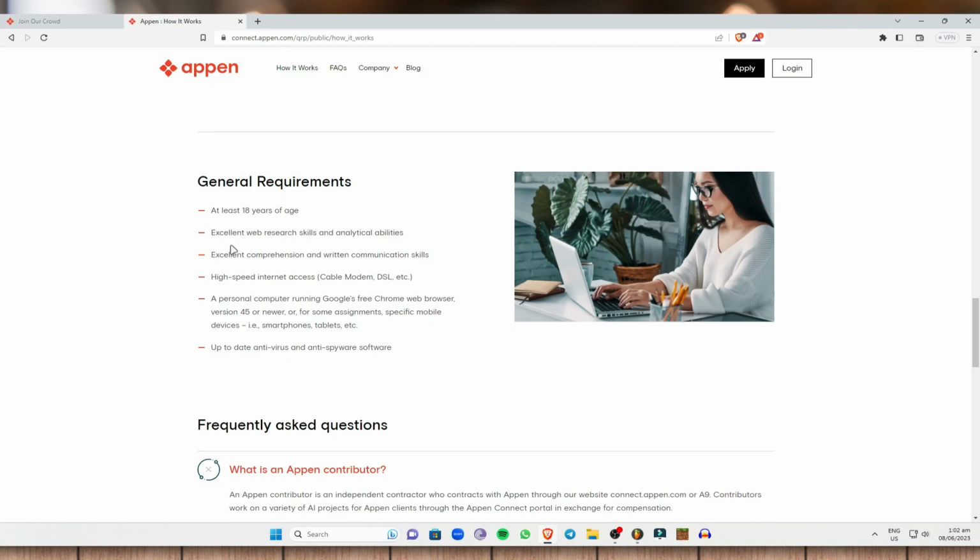So lastly is the up-to-date antivirus and anti-spyware software. So why does Appen need antivirus and anti-spyware software? Because basically the internet now is loaded with viruses, and Appen does promote safety in all of their clients and all of their workers. So you need to have antivirus and anti-spyware software.